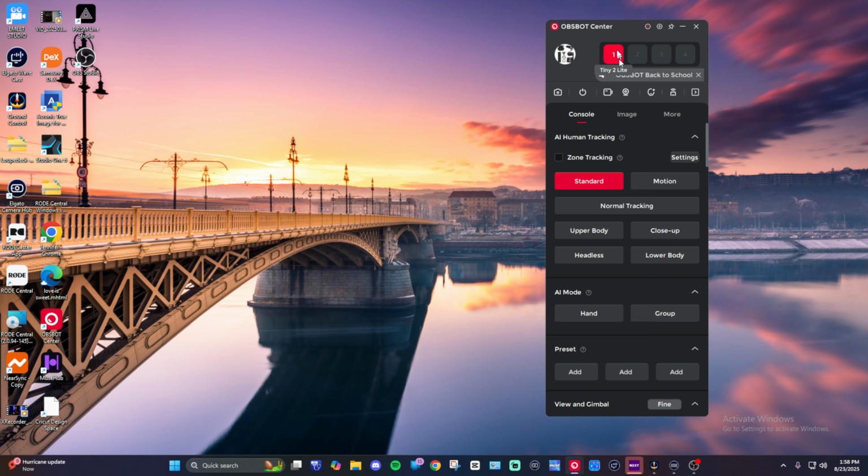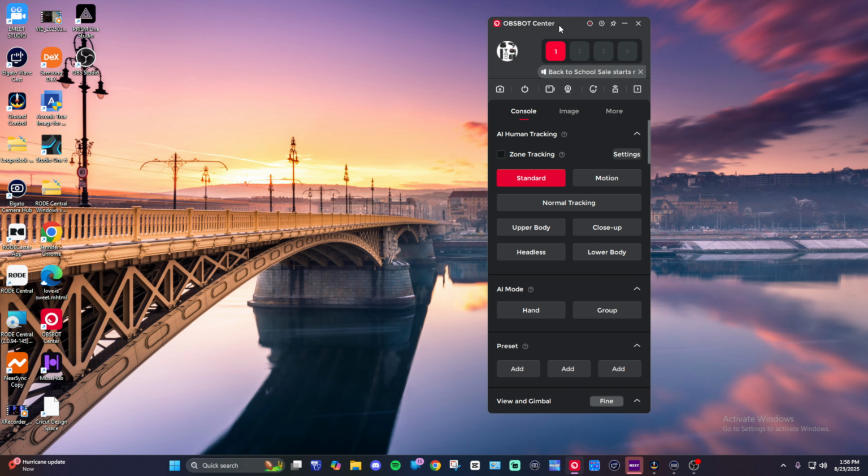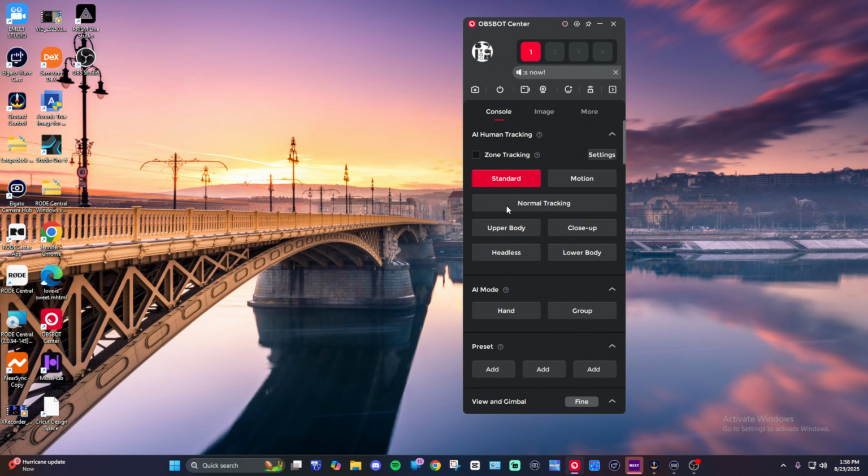All right, so this is the OBSBot Center. This is what all OBSBot cameras use when they're connected to a PC or Mac. Same kind of similar design, but there are some differences, and you'll see that the OBSBot Tiny 2 Lite has more functions than what the Pixy has.